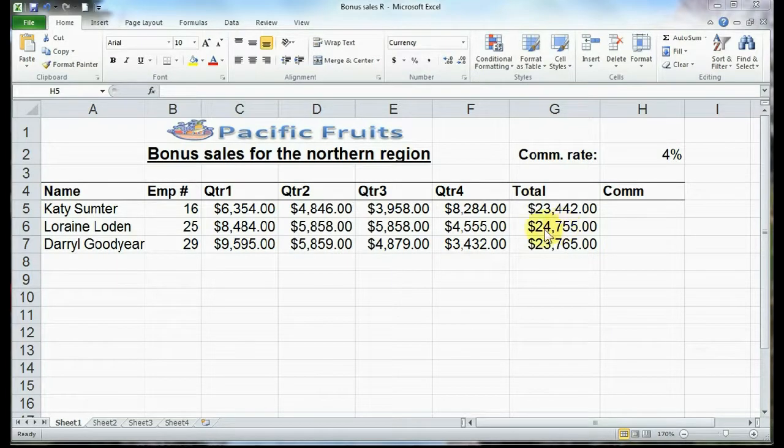So let's look at my example spreadsheet. I'm tracking the quarterly sales of 3 employees, Katie, Lorraine, and Daryl, from quarter 1 to quarter 4. I'm totaling them up in column G, and now I'm going to calculate their commission by multiplying their totals in column G by 4%, which is in column H.